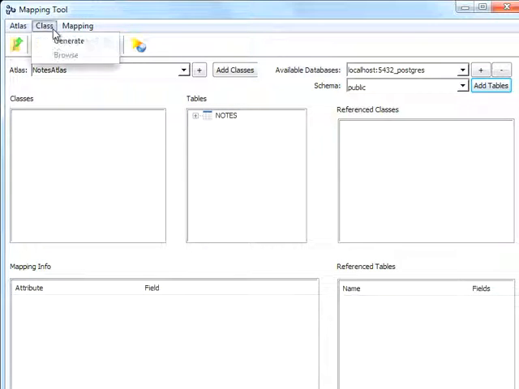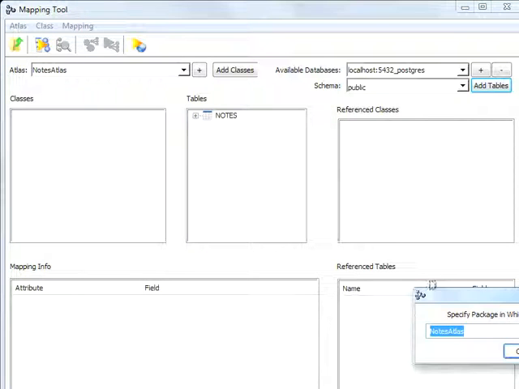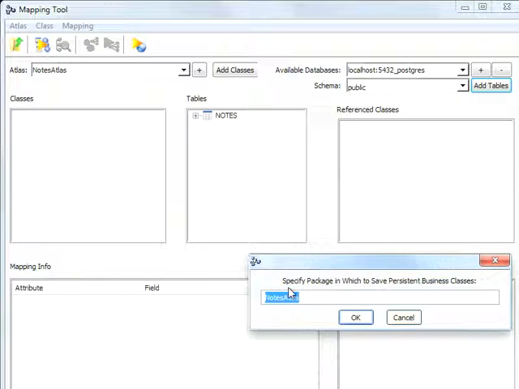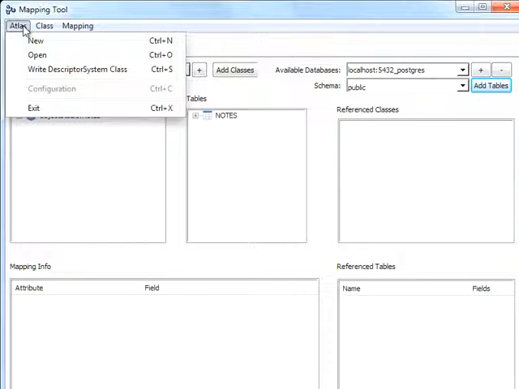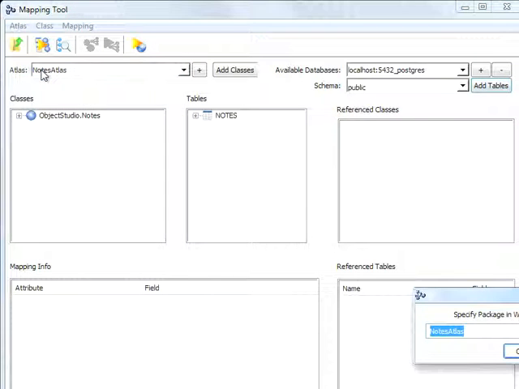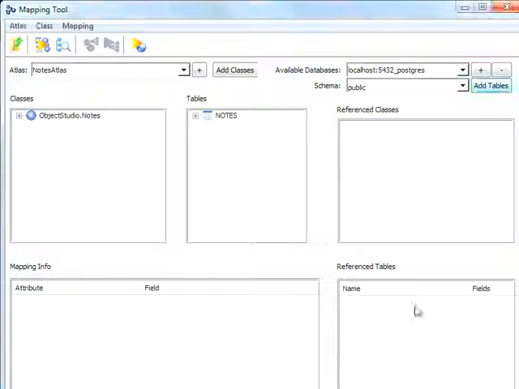And now at this point I can go to class, generate, and it's going to ask me where I want to put it. I'm going to put it in the atlas I've got here. So I'm going to say OK. It gives me that. One other thing I'm going to generate in the atlas, I'm going to write the descriptor system. Underneath the mapping tool we're using Glorp. So we have a descriptor system that describes the tables. We're going to write that out. And it's again going to ask me where to put it. I'm going to say fine, put it there.